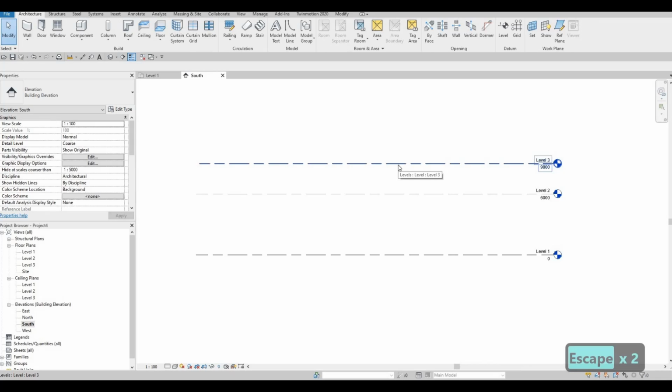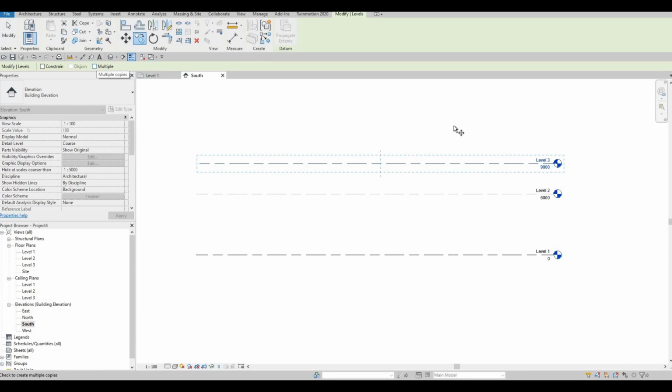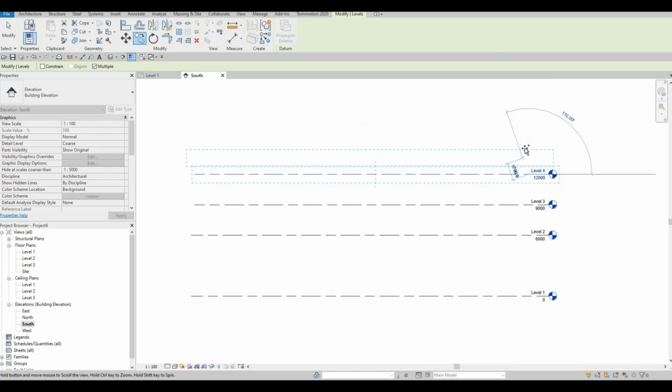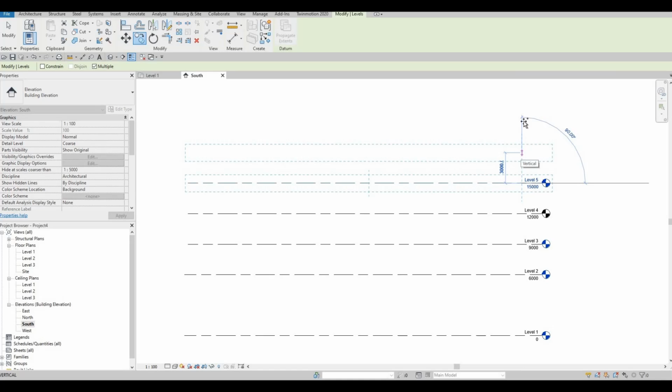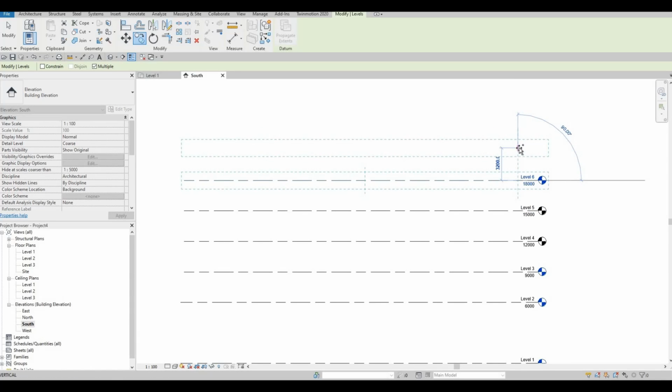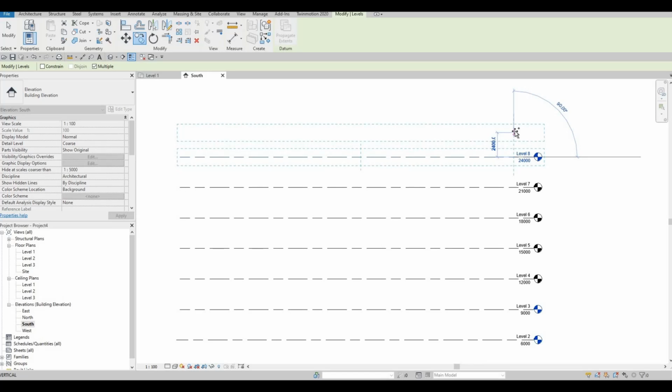And then press escape, click level, and let's just create a copy. After that, click multiple, and this will be 3,000 again. And then now everything will be 3,000 all the way to level 9. And then once you're done, don't press escape first because we're gonna create a basement.